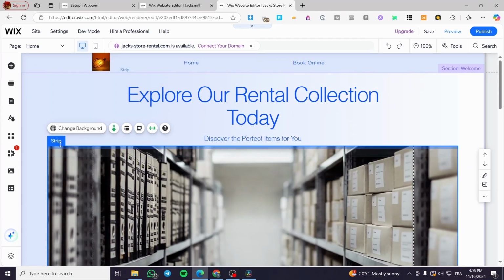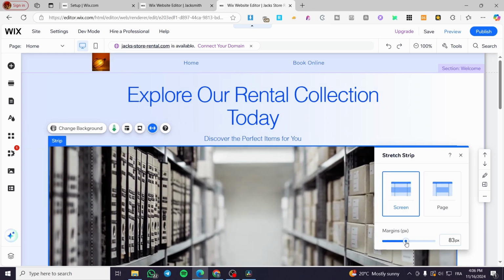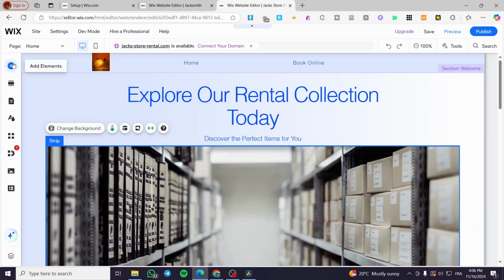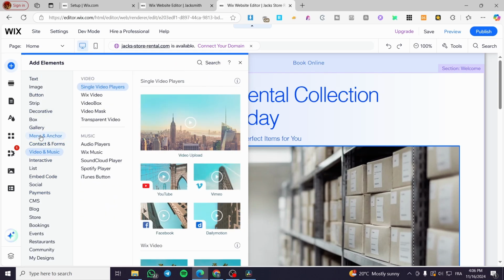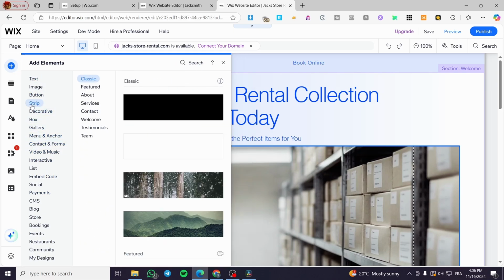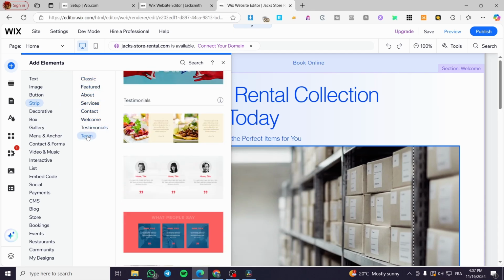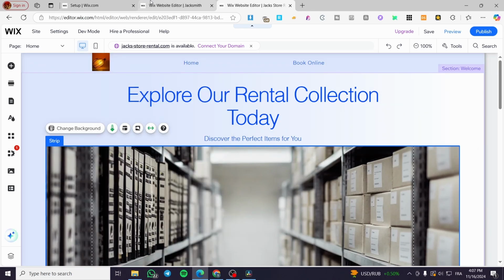For example, here we have a strip. We can click on it, and then you can add these margins too. Basically, you are going to get this option only for these strips. How can you add a strip? Simple. Click on add elements, and from here you are going to see strips. You can add the strips and modify their margins as simply as I showed you.